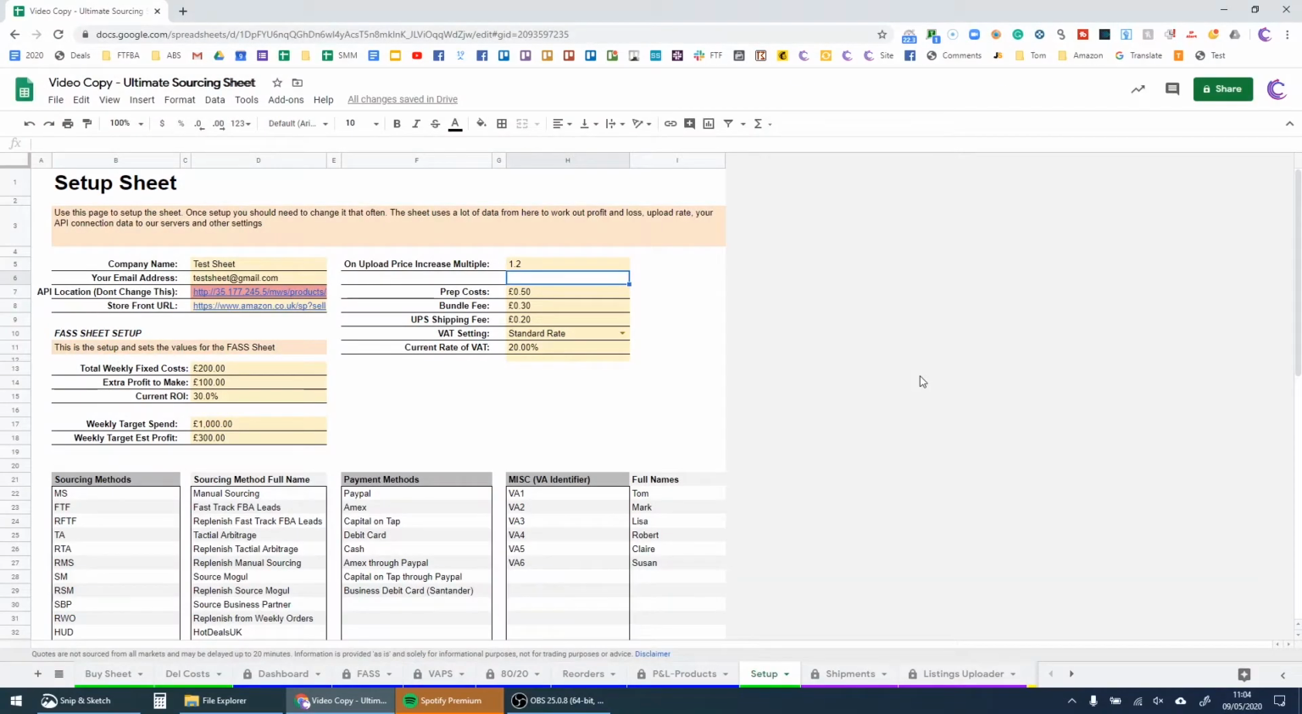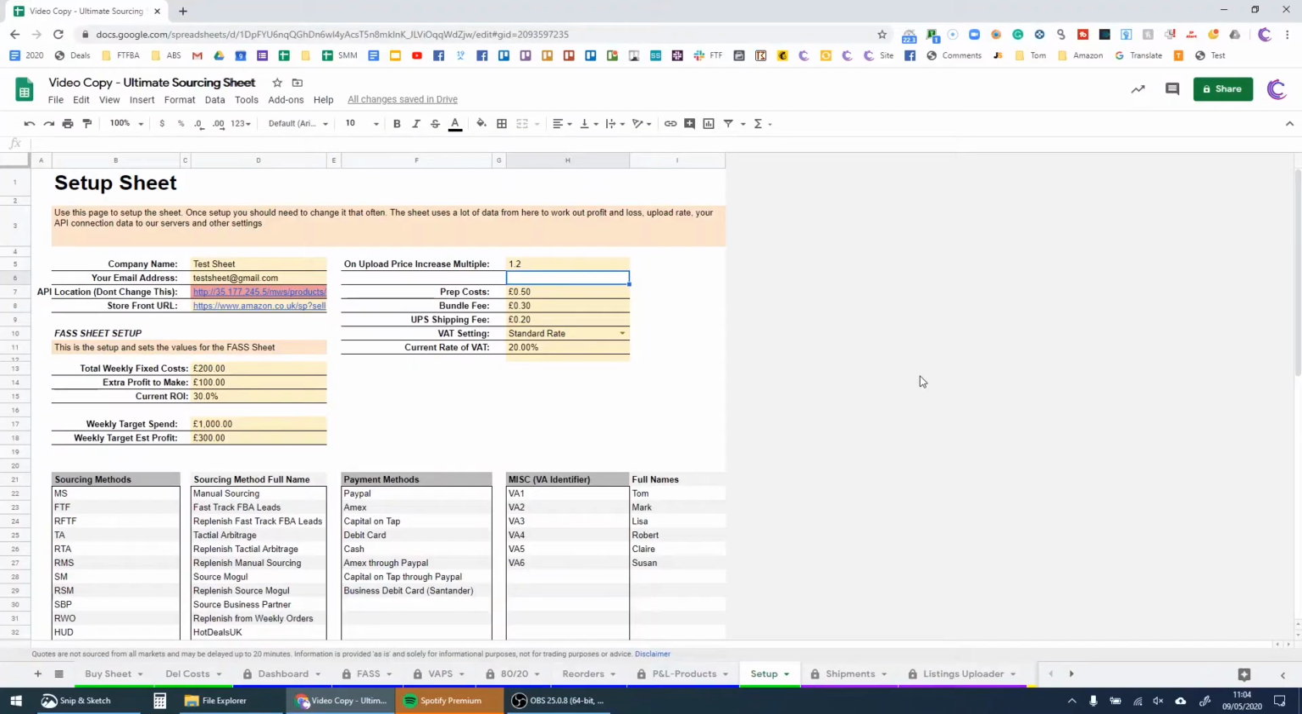Okay, so here we are now in the setup tab, and this tab just sets everything up for controlling the sheet. There's a lot of information stored in here which we reference when doing calculations and other things to help support you in your Amazon business. So let's go into it now. First things first, up the top here, we've got these 4 boxes.